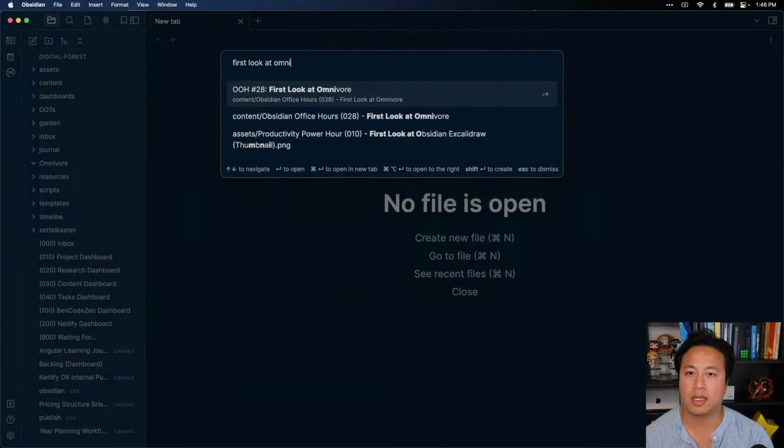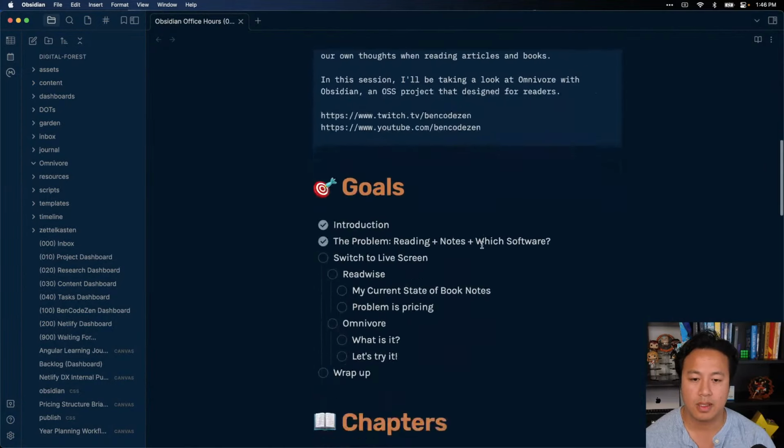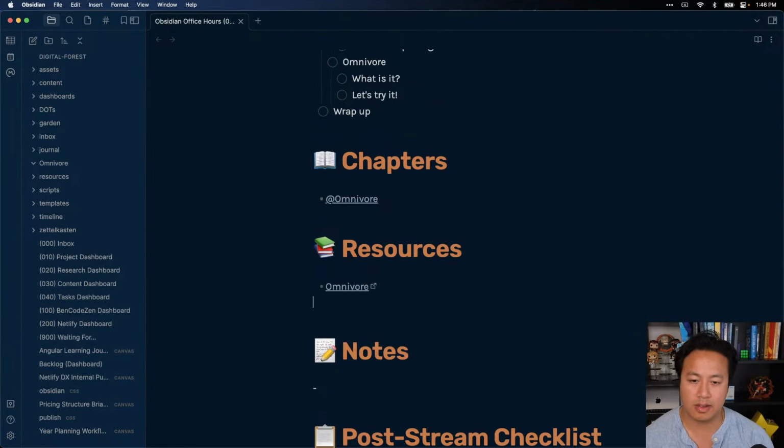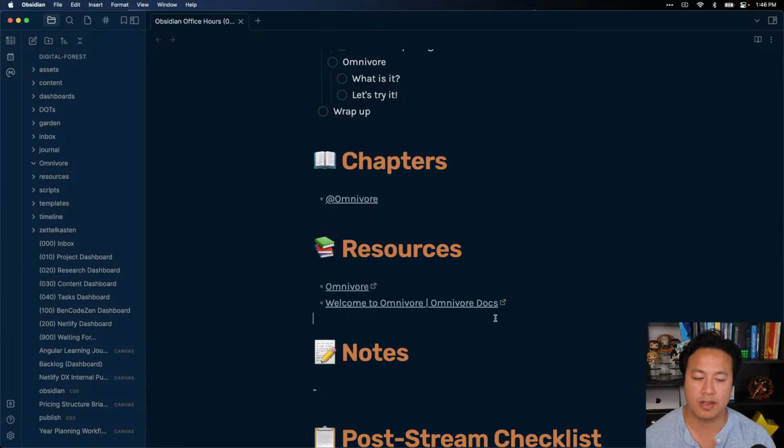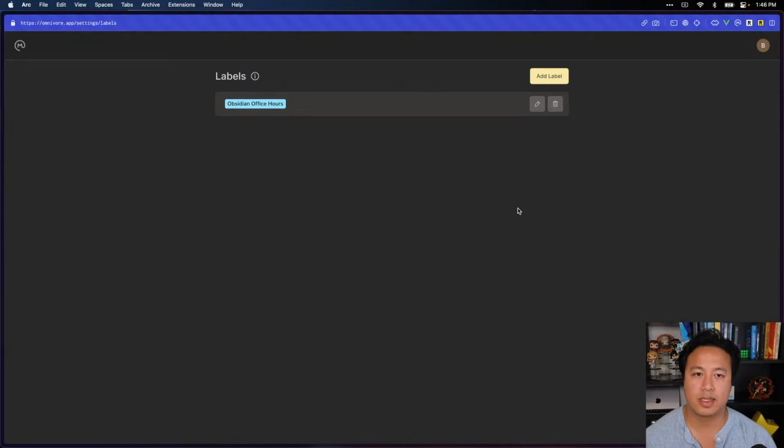First look at Omnivore. Okay, so the docs here are for people who want to take a look at the official docs, which is great. Okay, I think that's basically it. It looks like we got a high level understanding of Omnivore in terms of its ability to read and sync articles. And as open source software, honestly, I'm really liking what I'm seeing here.